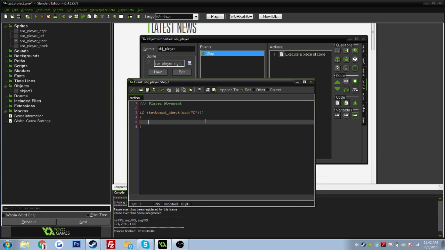So, if keyboard_check D, so if we are pressing D, then it's going to run this code. Let's start with x plus equals 4, because 4 is a good starting number. What this will do is take the x position of our player object and add 4 to it.